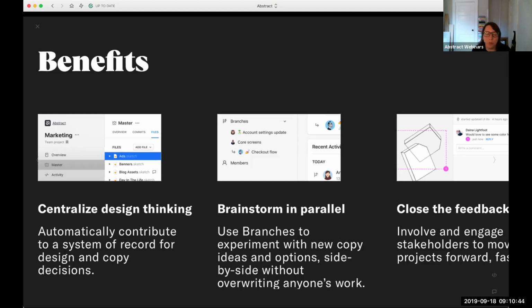We also allow you to brainstorm in parallel. So we use what we call branches to make a copy of master, because you can't directly edit your master. So you make a copy of the design files. You're in your branch, and then you can work on the same files together. And then we have a suite of collaboration tools that we use: comments, annotations, review requests, collections, that allow you to close the feedback loop and engage stakeholders to move projects forward.